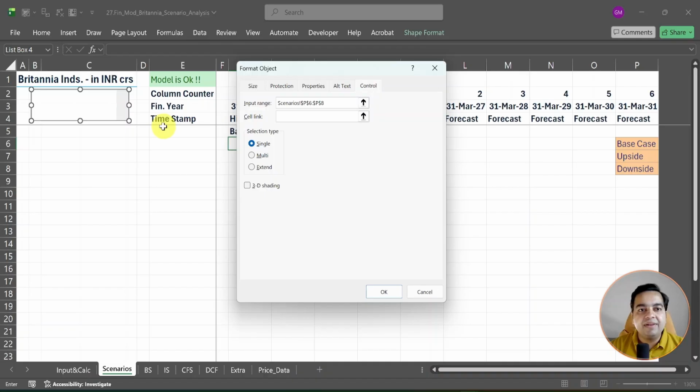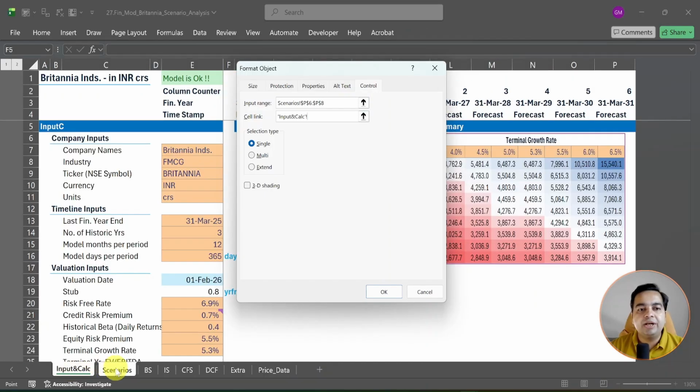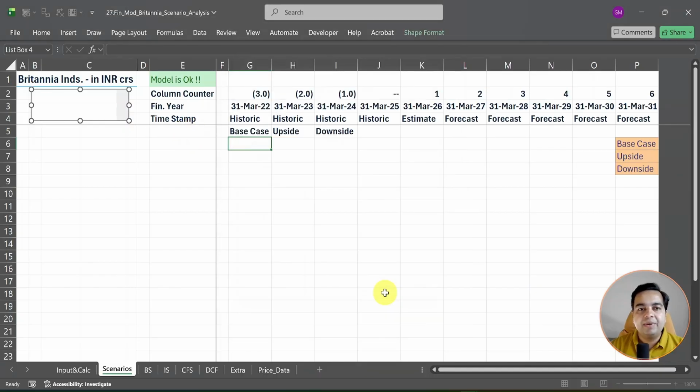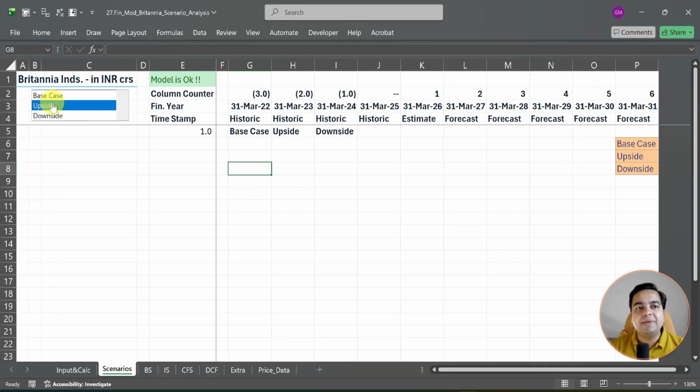Then for cell link, we will be referring to E5. We'll make sure that scenarios also comes up before that. So once again, input and calculation and scenarios, we have the scenarios in front of us, and then we select E5. I press OK. And here we have all the three cases, which is base case, upside, downside. So base case is 1, upside is 2, downside is 3. And this is 1, 2, and 3.